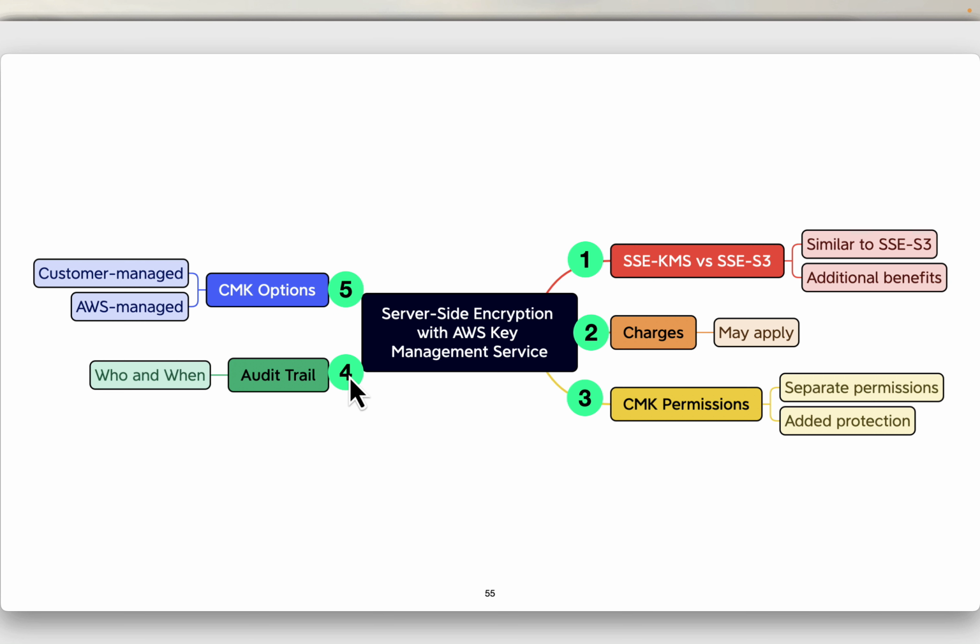You have the option to create and manage your own customer managed CMK. Sorry, this is customer managed, not customer master key, customer managed. So you have the option to create and manage your own customer managed CMKs or use AWS managed CMKs that are unique to your service and your region.